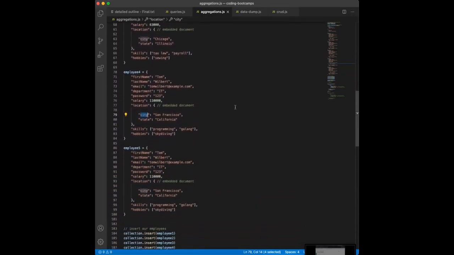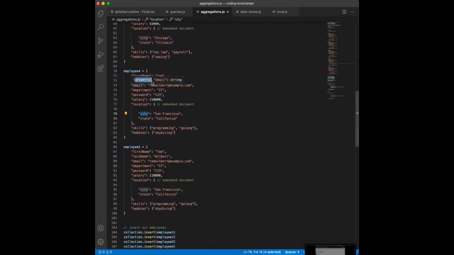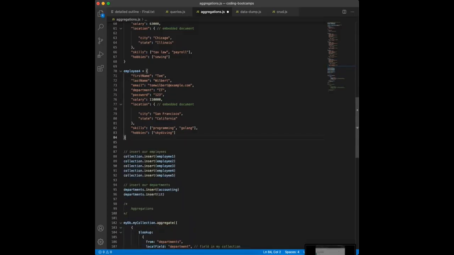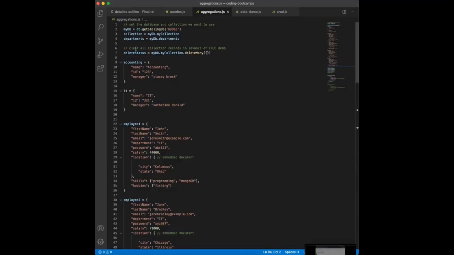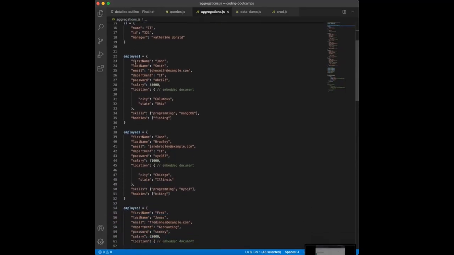Well, in a prior session, we had created 2 Tom Wilberts to illustrate that we were able to deduplicate a record and delete a duplicate record. So right now, we still have 2 Toms. So we have 2 people in the IT department with the same first name. So let's try this. Let's just get rid of one of these employees here in our script and save the file. And again, just remind ourselves what's going on here. We're deleting everything in our collection, and then we're going to.